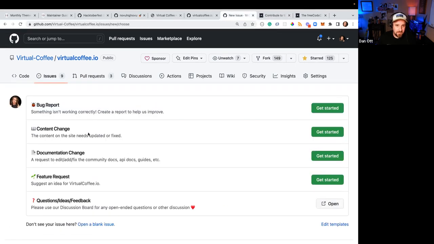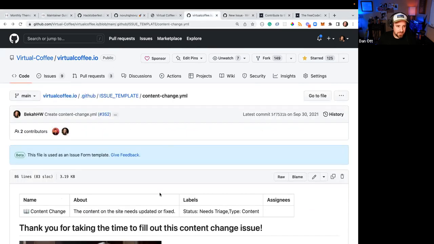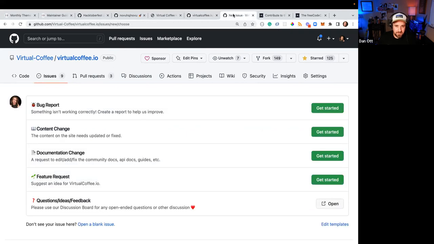But which template file were we looking at? Do you remember? I just want to open the same one. Content change. Okay, cool.